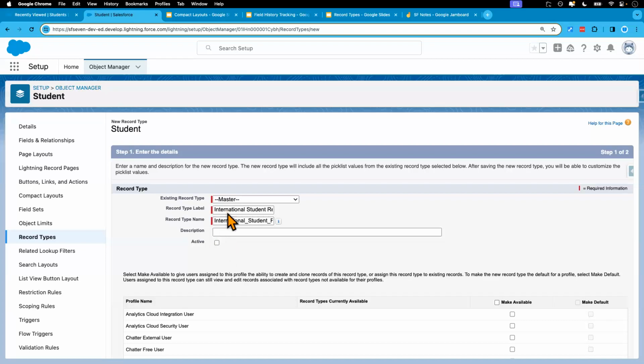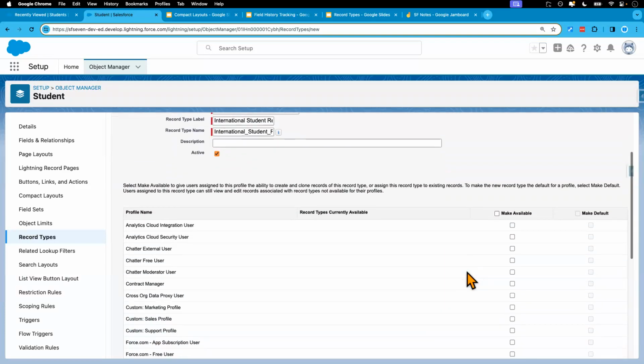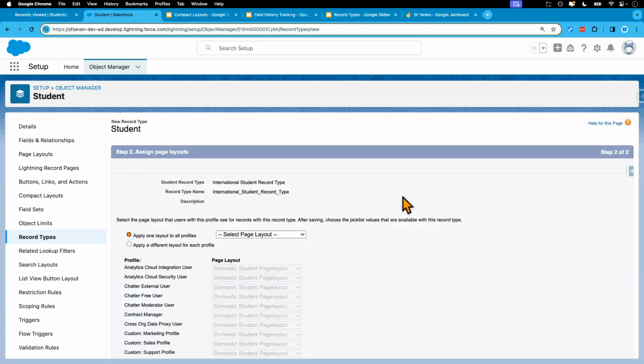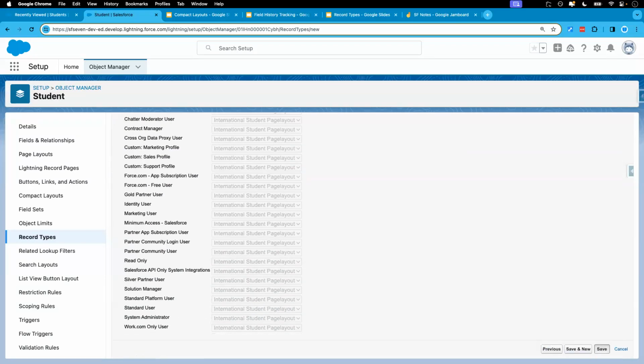So this second time, when you create the second record type, this box is not selected by default. You have to make sure you manually select this. Otherwise, this record type will not be available for the users to select. So we're making this available again for our student test user, and also our admin user, which is myself, and click on next. And for this international student record type, I'm going to select the international student page layout and then click save.